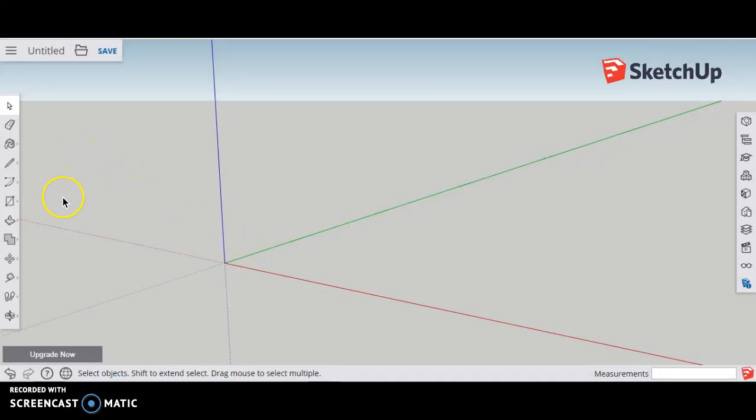Hi, this video is to demonstrate how to create a component, and specifically a solid component that can be exported as an STL object file for 3D printing. I'm going to begin with a rectangle. I can find my rectangle here or push the R key on the keyboard for my rectangle tool.